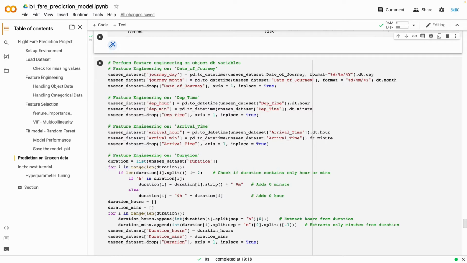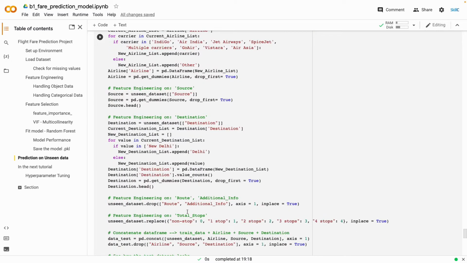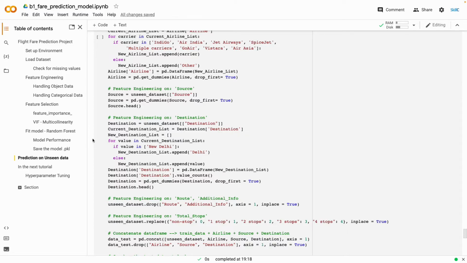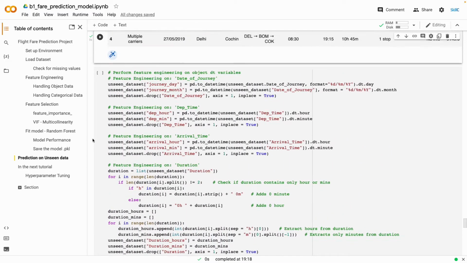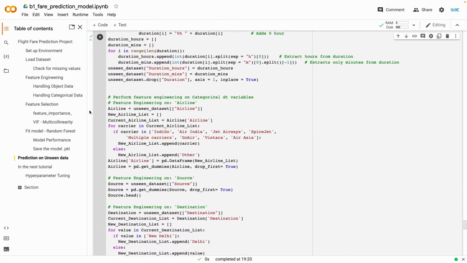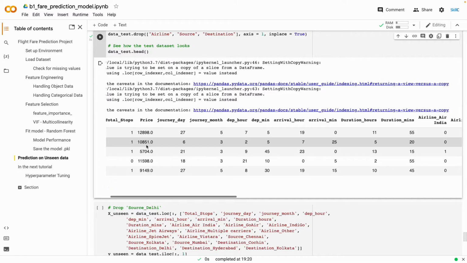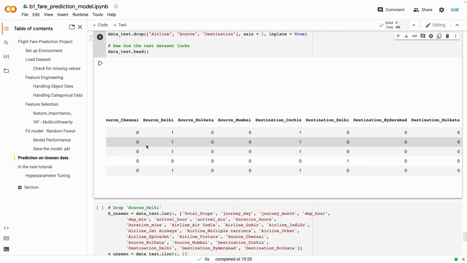Then we also perform feature engineering on categorical variables like these airline, source, destination, and total stops. So with this, we are essentially bringing our unseen data into the same exact form as we had in the training. Now let's perform this feature engineering on our unseen dataset. And this is how our unseen dataset transforms post feature engineering. It looks the same, right?